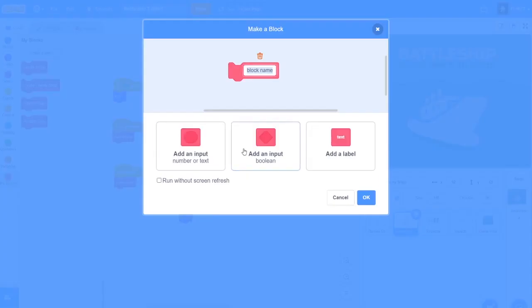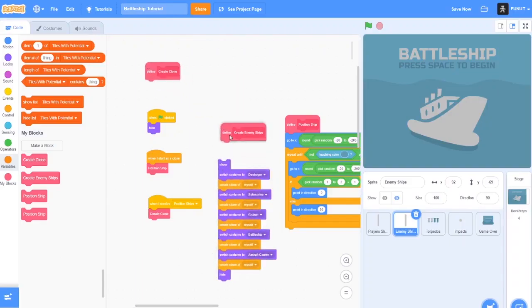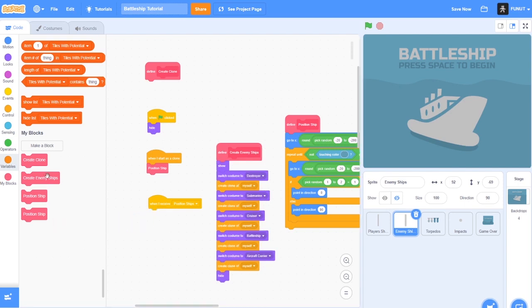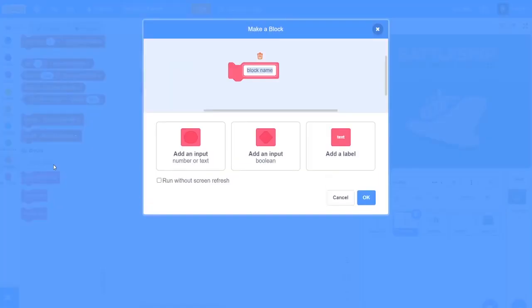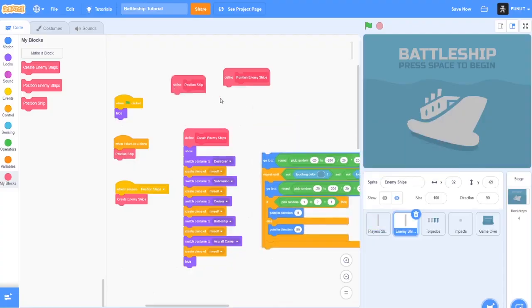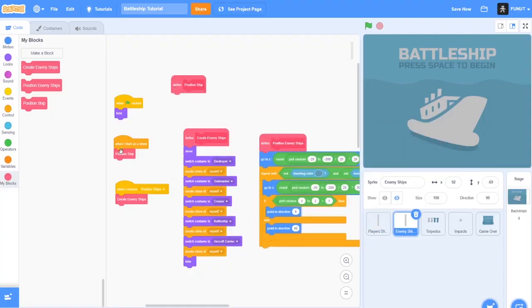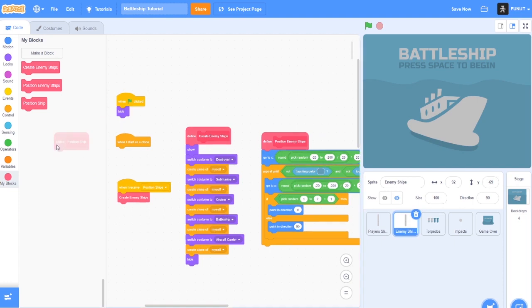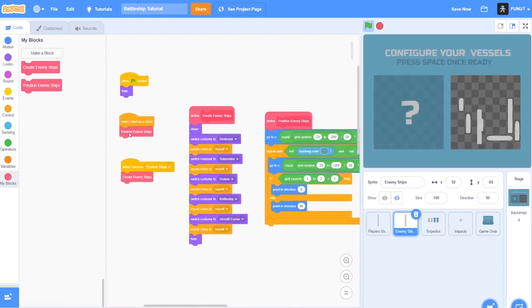So let's make a block, create enemy ships, run screen without refresh, and switch it out for the create clone block. Let's get rid of this too and create enemy ships. Get rid of this too. Let's make a block, position enemy ships, run screen without refresh, and let's replace it with the regular position ship. Get rid of this, and then let's just position the enemy ships.